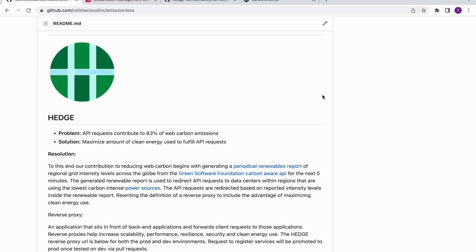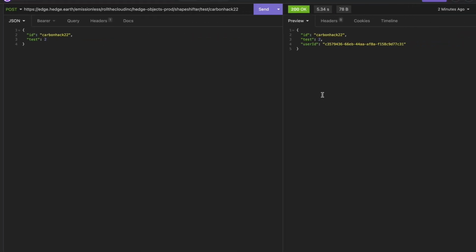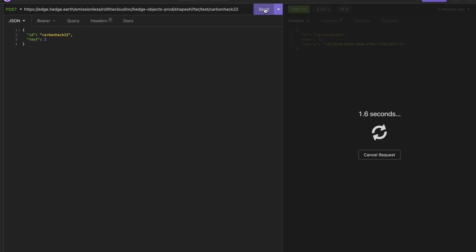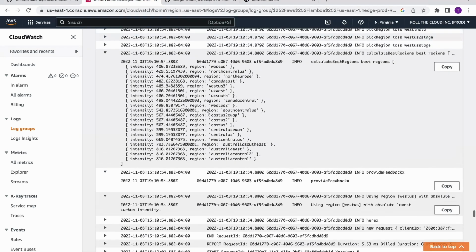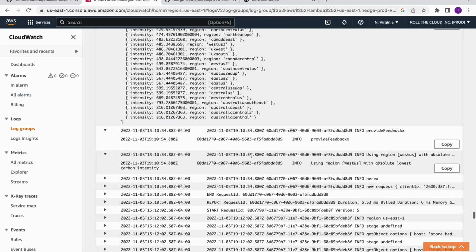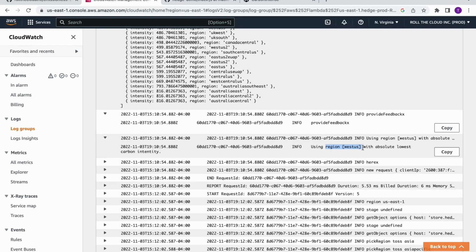Problem: API requests contribute to 83% of web carbon emissions. Solution: maximize the amount of clean energy used to fulfill API requests. To this end, we have built a reverse proxy to bounce traffic between data centers. A demonstration of this is as follows. We'll make an API request, wait for the response. Once the response is received, we can view in the CloudWatch logs a list of each region and their intensity, as well as the feedback of which region was picked, and whether it had the lowest carbon intensity. In this case it did.